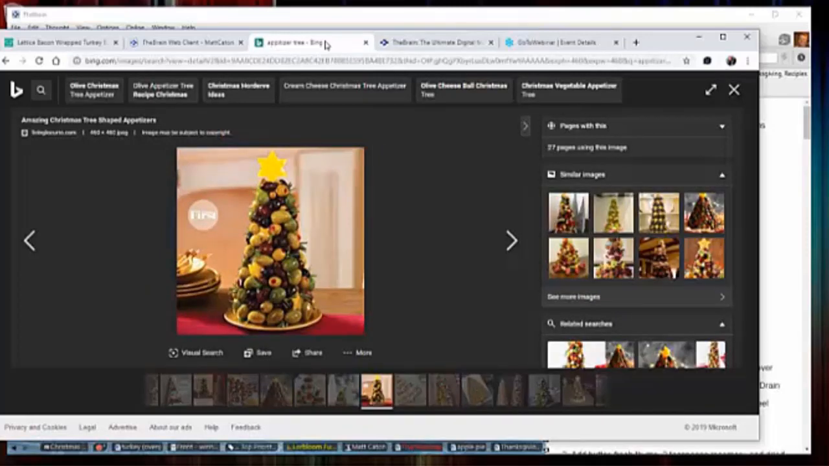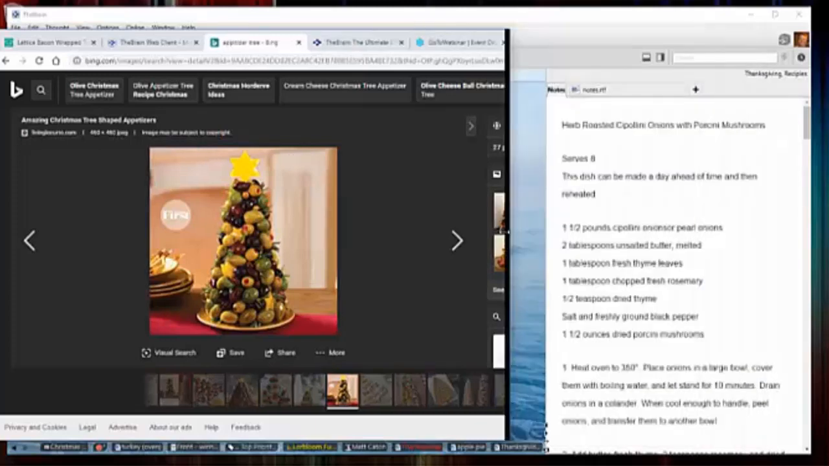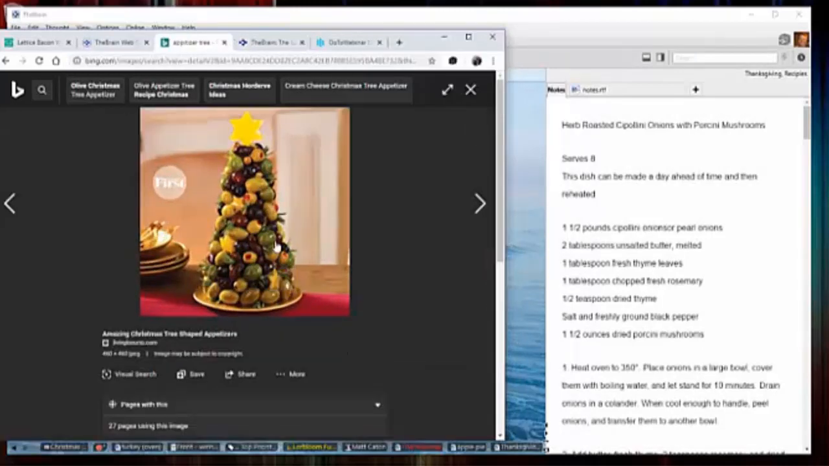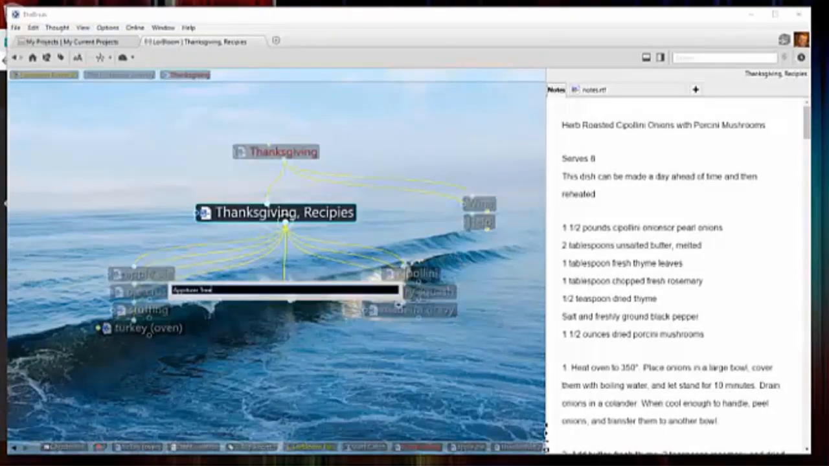This year, it's going to be the olives. So when I find something with my project that is going to be helpful, I can simply right-click and copy the image. There's a lot of different ways we can get content into the brain. Here, I've just copied an image, and I'll create a new thought called appetizer tree.